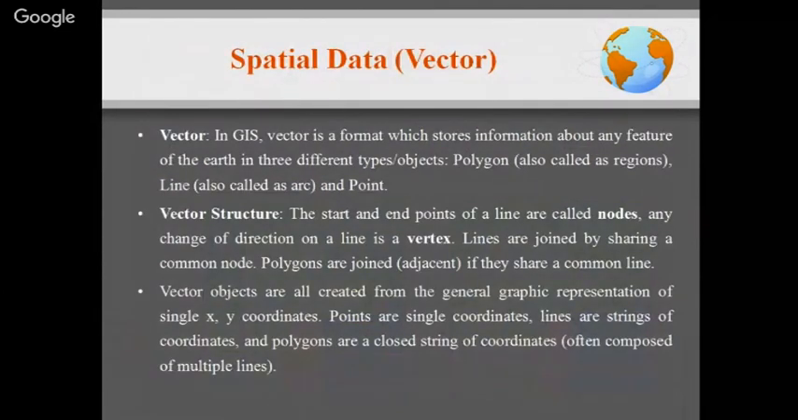Now coming to vector. Vector in GIS is a format which stores information about any feature of the earth in three different types of objects: polygon, also known as regions; line, known as arc; and point. Vector structure starts and ends with endpoints of a line which are called nodes. Any change of direction on a line is a vertex. Lines are joined by sharing a common node. Polygons are joined when they are adjacent to each other and share a common line. Vector objects are all created from the general graphic representation of single XY coordinates. Points are single coordinates, lines are strings of coordinates, and polygons are a closed string of coordinates, often composed of multiple lines.